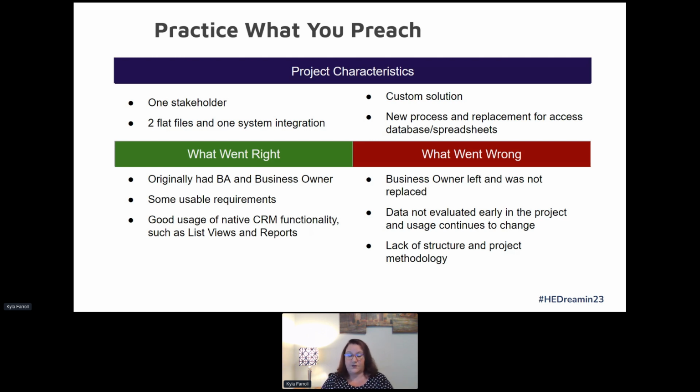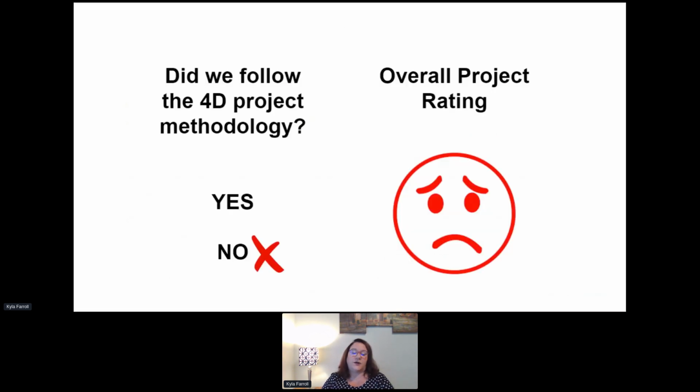We didn't follow our project methodology. So I would say our documentation was good throughout. The design didn't change a whole lot. It was a custom design, and we were able to do that up front based on generally what we knew. But the discovery continued to go on. The working with the data just felt like it was endless. So I would say we didn't follow our project methodology. So this project did not go as well as we wanted.